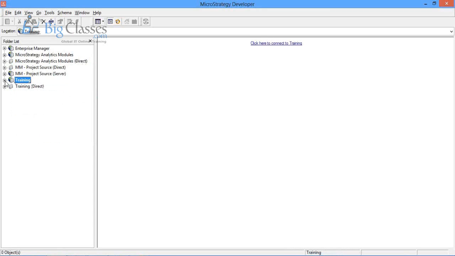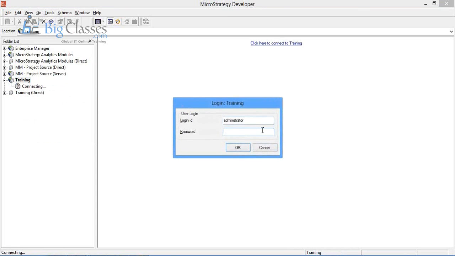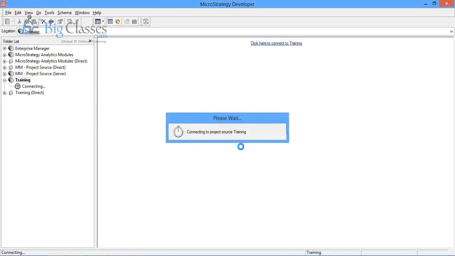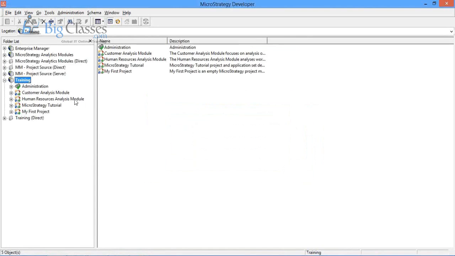I'm going to access the MicroStrategy project source called training. The first thing is that it requires credentials. Once the authentication has been done, I can access the corresponding MicroStrategy projects. Once the credentials have been accepted, you will see certain objects over here like the customer analysis module, the HR module, tutorial, or my first project. All these are MicroStrategy projects. Each project is connected to a specific data warehouse. So now you're working on a project where I will have schemas.